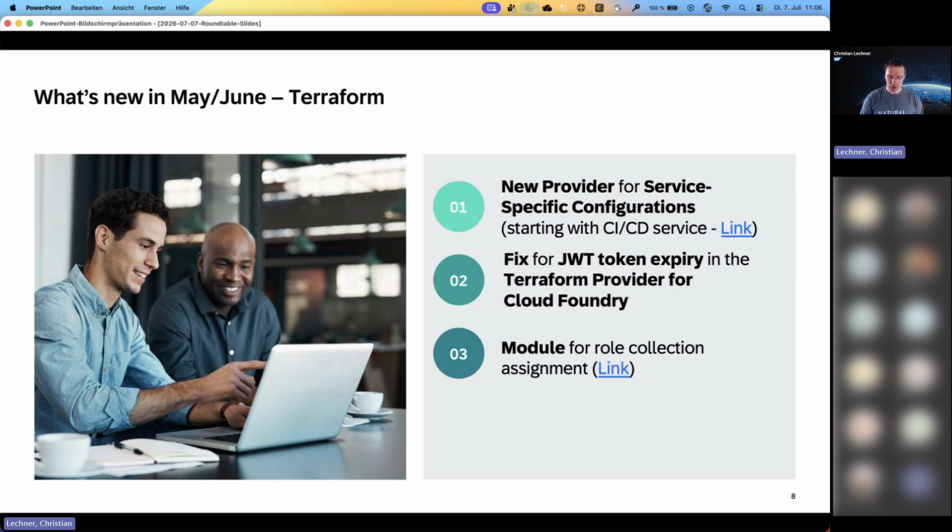Second point that I want to mention is for the Terraform provider for Cloud Foundry.